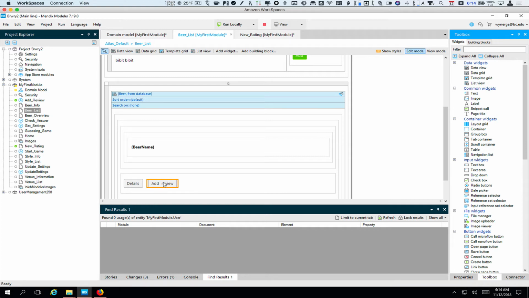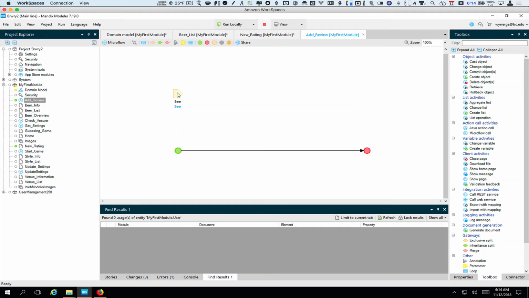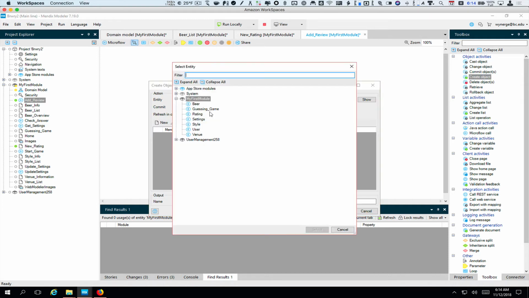And so now what we need to do, add review, we're going to go here to find add review. We're going to open it up. Notice that we're passed in which beer it is. Okay, so what we want to do is create a new review object. And so we're going to do create object. Okay, and the object we want to select is rating.